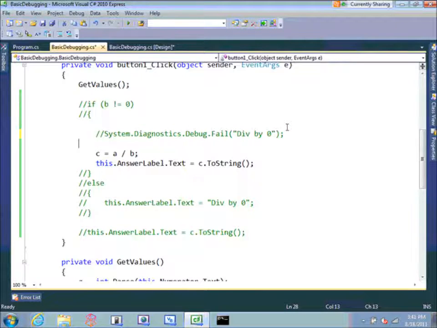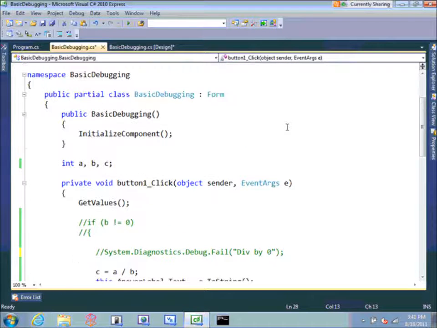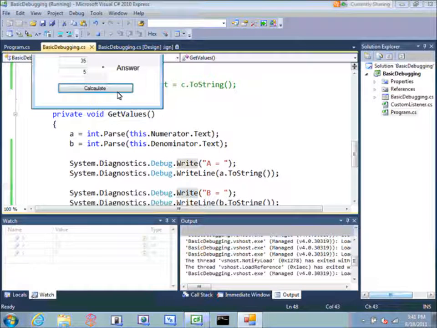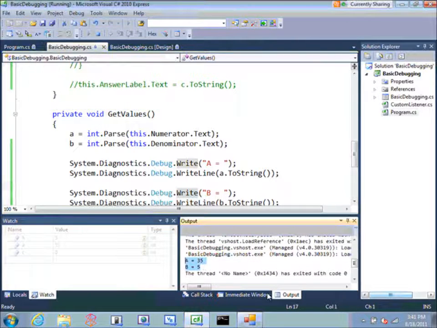Now it turns out that we have the ability to create our own listeners. So when we were writing our code earlier, as a matter of fact, when we run our code, we actually get this output here in the output window. And that's because Visual Studio has what's called a trace listener built into it, and the trace listener knows to pipe all of its output out to this window.